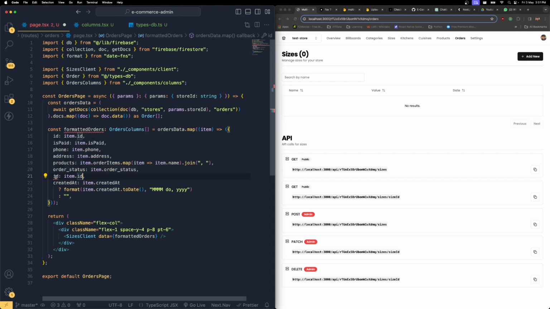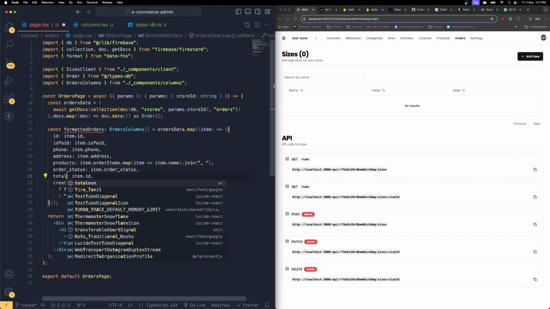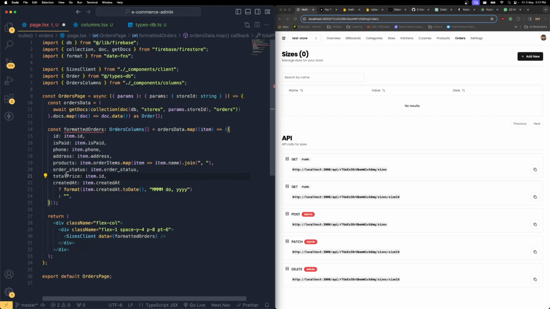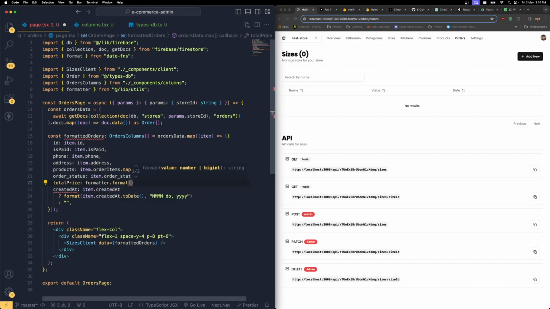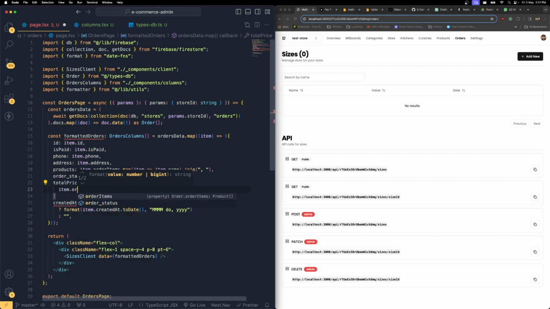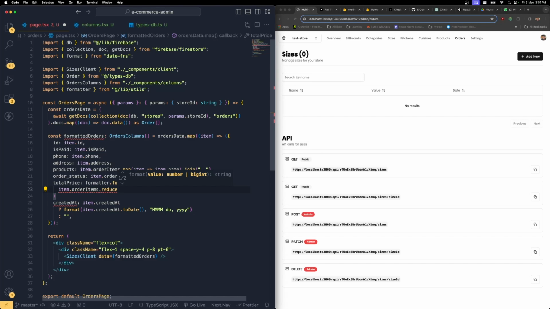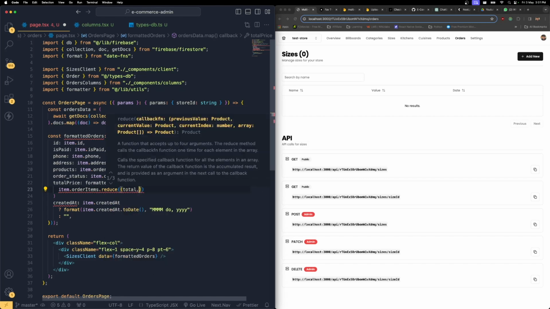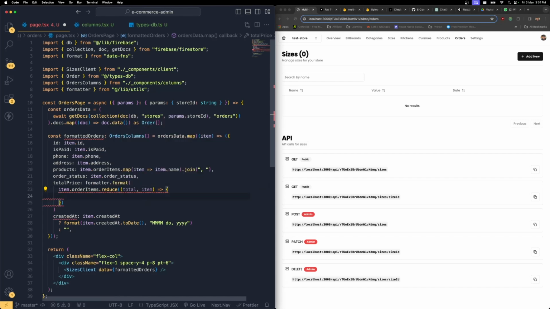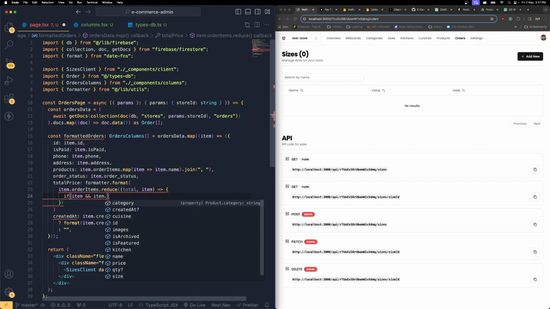Then right after that order status, of course, I need to display the total price. So this total price, basically what we have to do, we have to calculate everything. So I'm just going to use the formatter dot format, open it, enter. Then I'm just going to say orders dot order items dot reduce. Instead of map, we're going to use the reduce. Then I'm going to get the total, and along with that I'm going to get the item. So total is just a local variable inside the reduce. Here we do have the item, and we do have the item dot quantity.